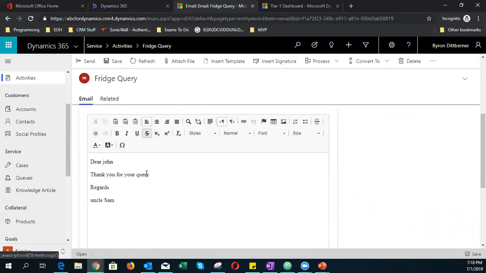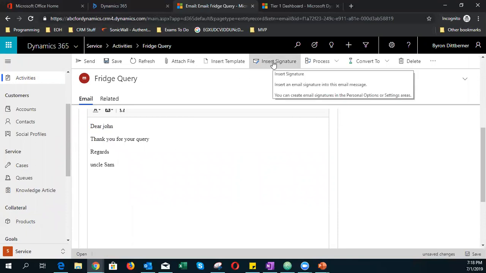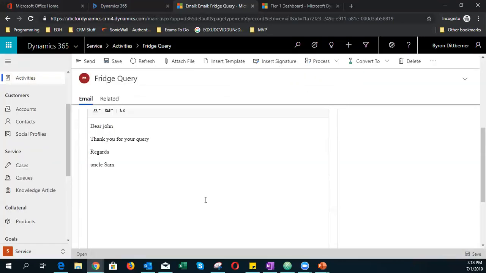If you've set up your personal email signature, I can click on the button on my command bar and click on insert signature, and it'll go to my system settings and insert my signature in there. I'll show you in a different lecture where to actually find your signatures. There's a couple of signatures that you can load up there, and you'll find that in your personal options.